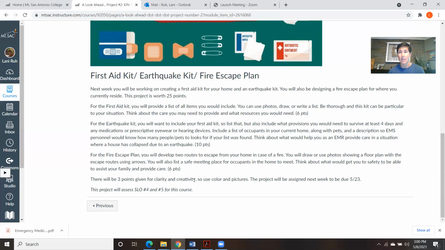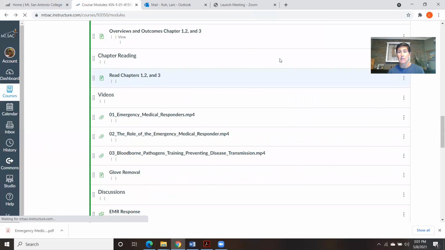So use color, that's great. Use photos, totally fine with me too. And again, that won't be due until the 23rd, but I just wanted to make sure that you are aware of it and get ready for that. Okay, and this project assesses SLO, student learning outcomes number 4 and number 5, and you can check those out on your syllabus. All right, and so I believe that is it for this week.